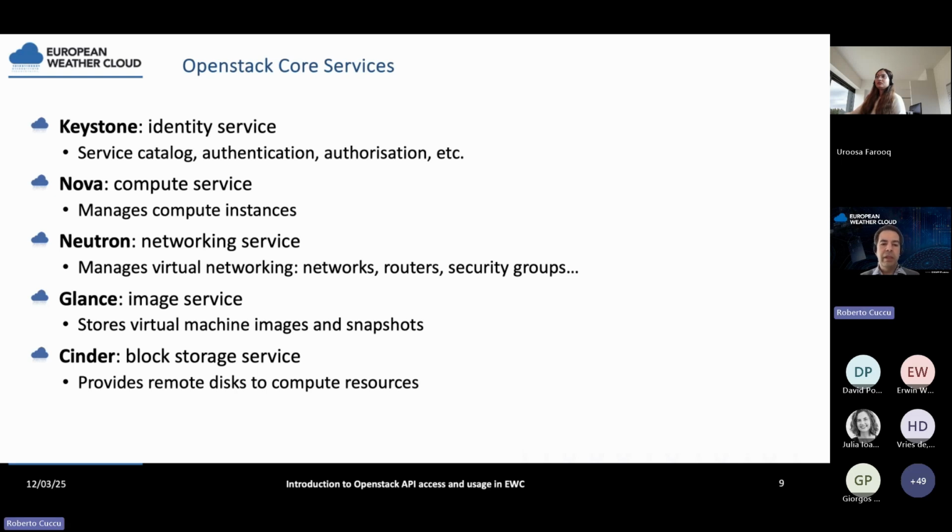Then there is Nova, the compute service, which is responsible for managing the compute instances, so the virtual machines. Neutron is the networking service that provides and manages the networks, routers, and security groups. Glance is the image service, since deploying a virtual machine is typically based on a certain source image, and Glance is the service that manages these images and also the snapshots of the virtual machines. And finally, Cinder is the block storage service, which is in charge of managing the disks and volumes attached to the compute instances.